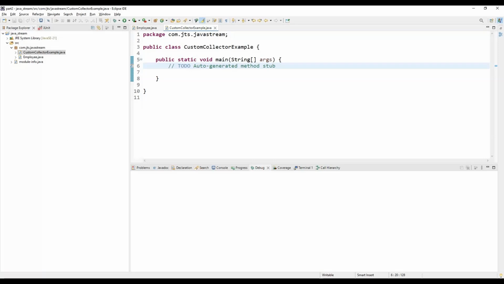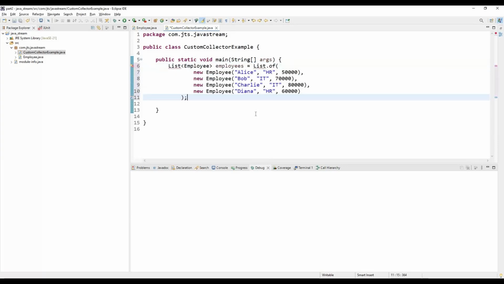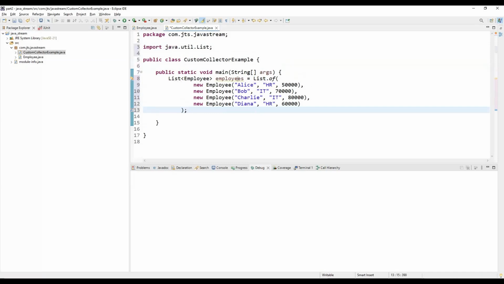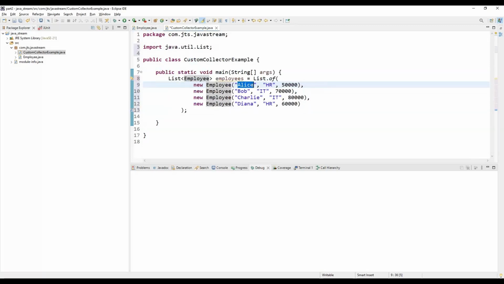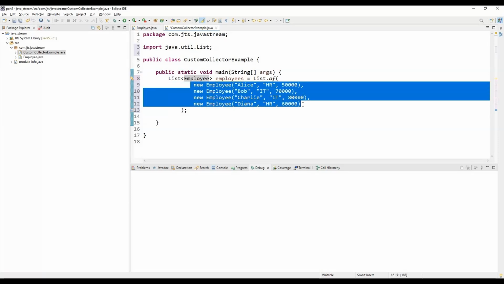So within the main method, first of all we need to create some employees. How we are going to create these, let me show you. If you see, we are using Employee and passing the parameters: this is the name, department and the salary. So we are creating a few employees over here and adding them in a list.